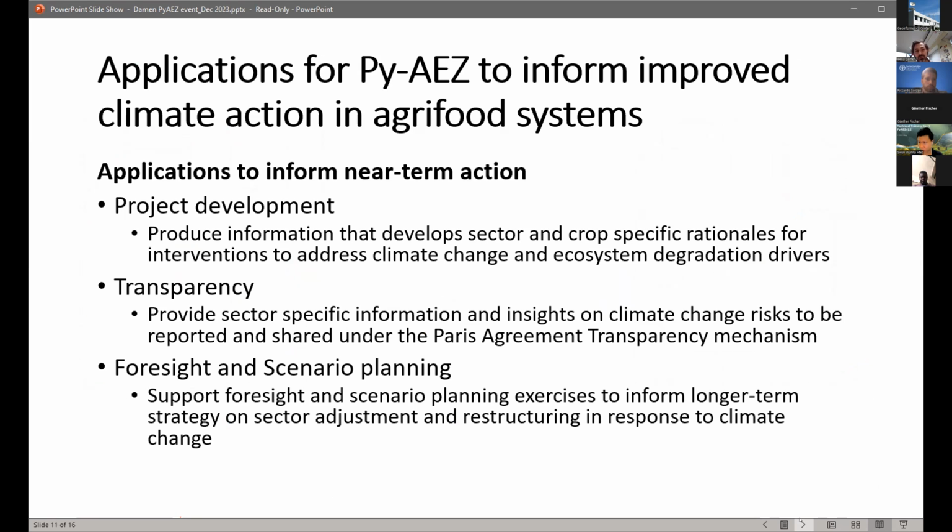The usefulness of the AEZ analysis when inputting climate change models is that it can give you a very specific story about how climate change may be affecting the suitability of key crops in a given agricultural system or a given national context. And so this type of information is becoming very important in terms of reporting to the UNFCCC.